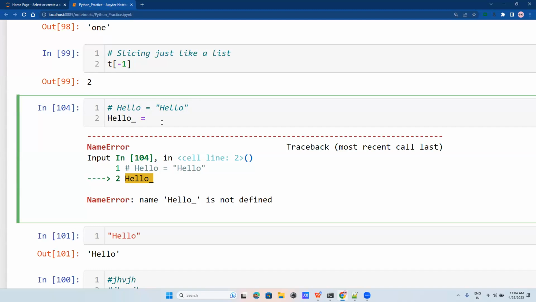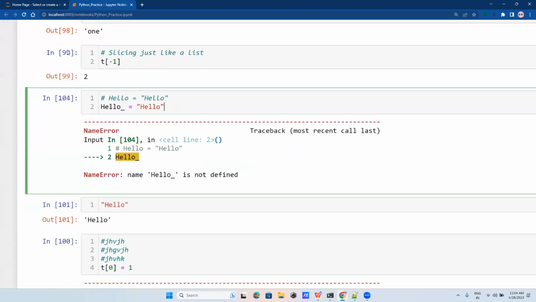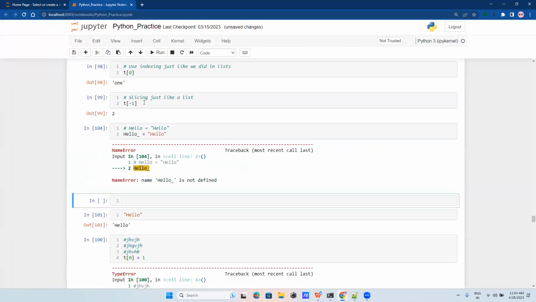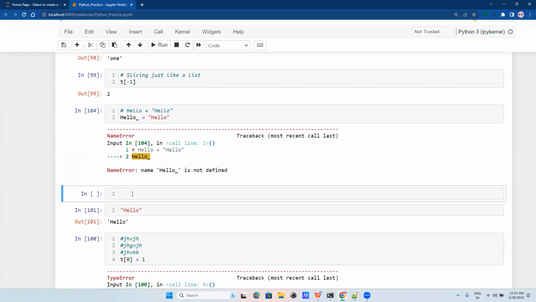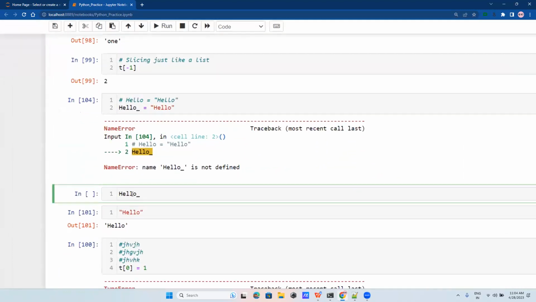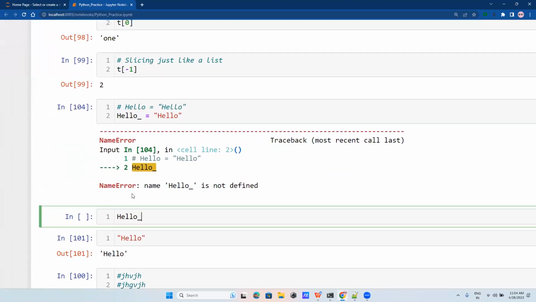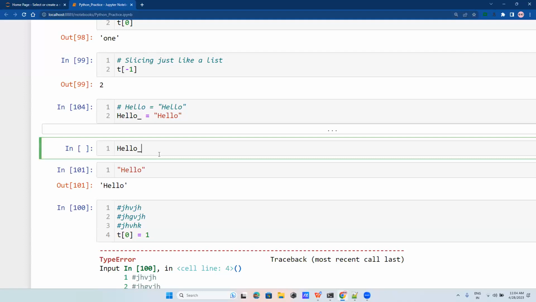Let me store the value hello in the hello underscore variable. Okay. Let me call the variable name, which is hello underscore. So can you please guess what will be the output now? Showing error, name error. Okay.